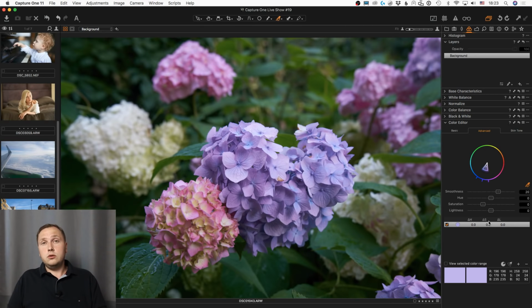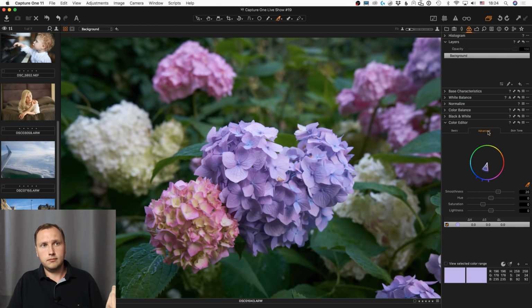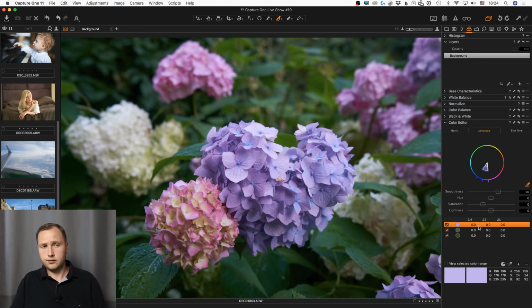That's the first difference. In basic mode we have pre-designed color sectors, and here you're just picking the colors and creating lots of custom color sectors. This is the first difference.